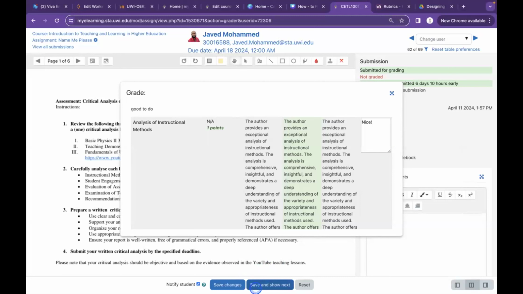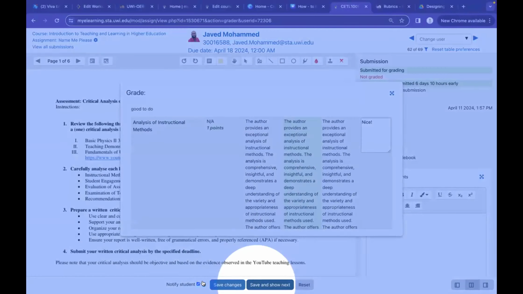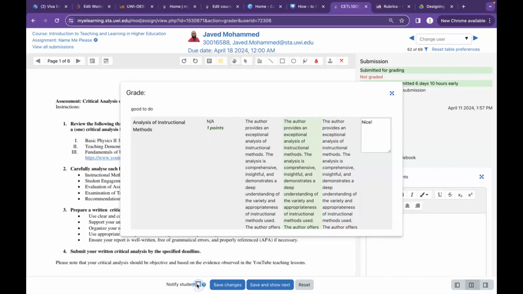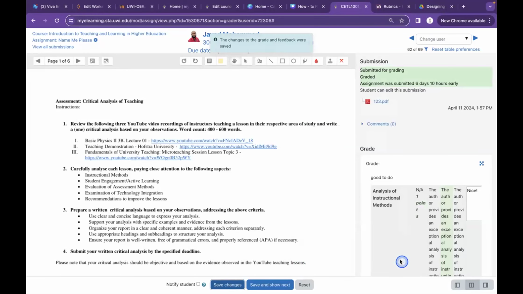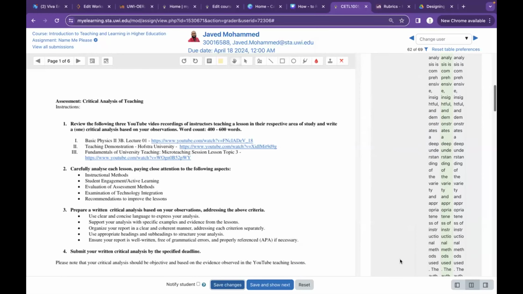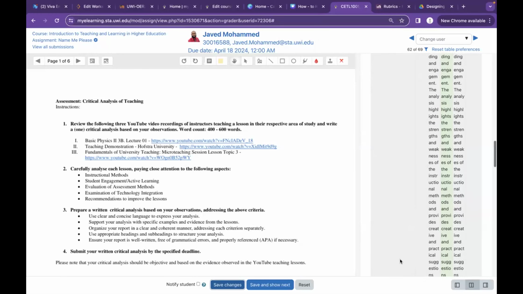When you're done, you just click save changes, or save and show next if you're marking all the submissions one at a time. And you also have this option here to notify the student. By default, it's enabled. That's it, pretty much. You click save changes, and there we have it. It's as easy as that. Any questions?